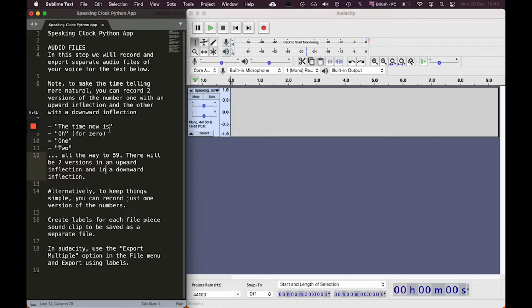The first is the time now is. The next is counting from 0 to 59. But instead of 0, we're going to say O. And for each number, to make it sound more natural, we're going to record two versions of each number, one with an upward inflection and another with a downward inflection. So for example, the time right now is 15:46. The 15 has an upward inflection, 15, then 46 has a downward inflection, 46.